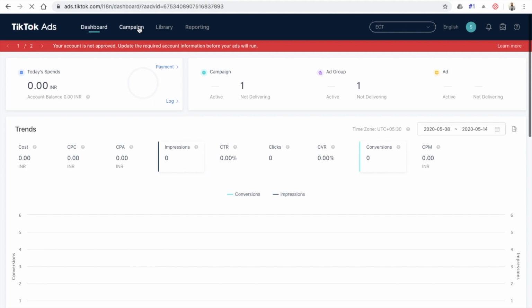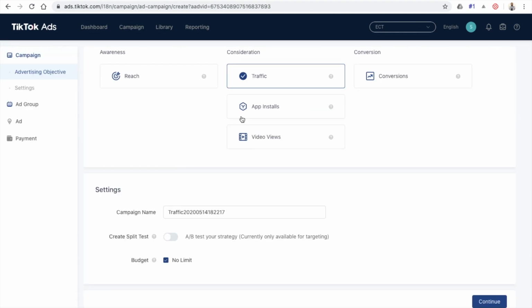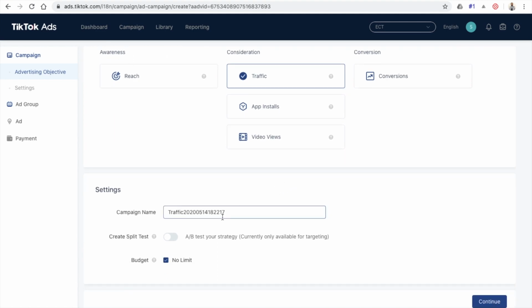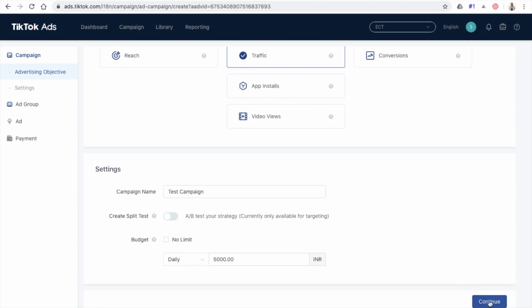If you go on campaign, this is where you will create campaigns. So to create a new campaign, you have to click on create, and then this is the business goal that you need to choose. Once you choose the objective, select a campaign name and then budget. See this, either you have no limit or daily limit is saying at least 5,000 rupees. So this does not mean that you have to spend 5,000 rupees per month. It's just saying that the limit that you want to put, the maximum that you will spend. So then click on continue.